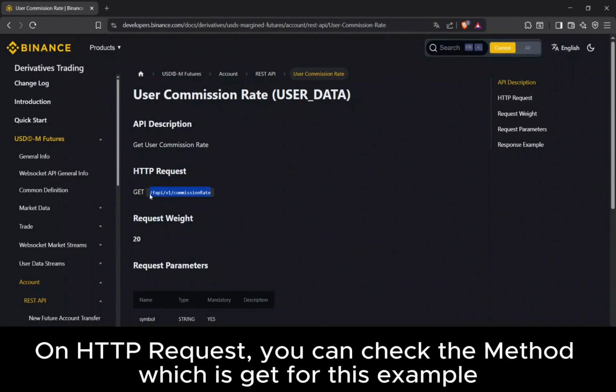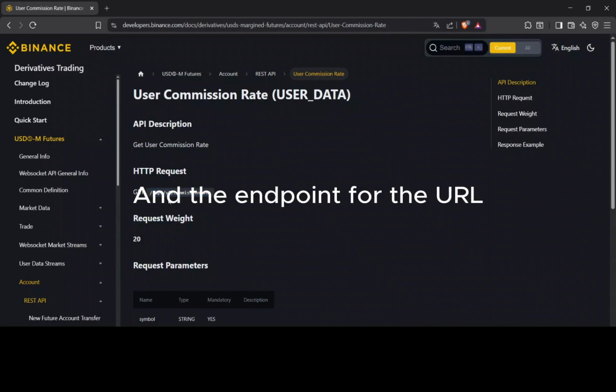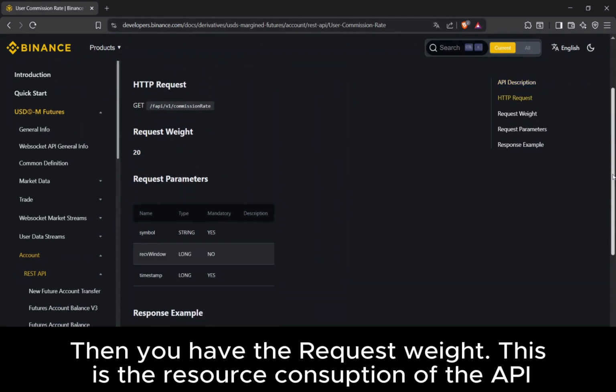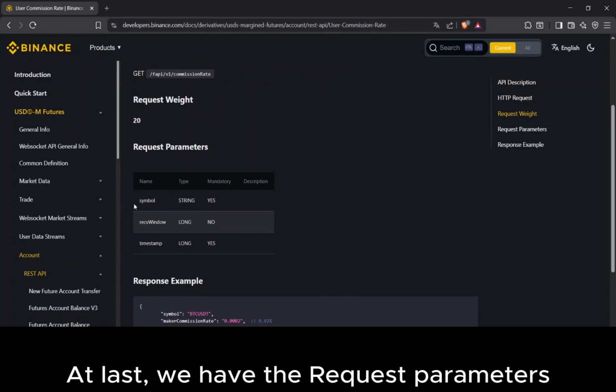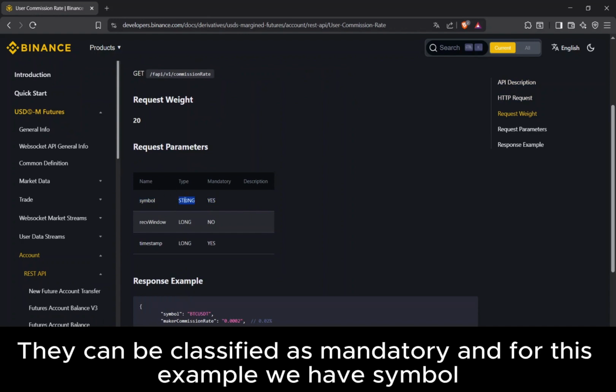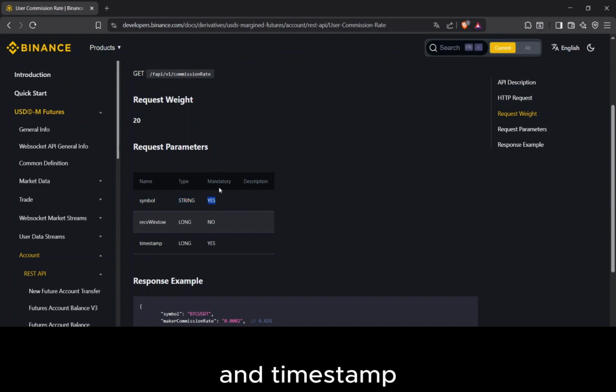You can check the method, which is GET for this example, and the endpoint for the URL. Then you have the request weight. This is the resource consumption of the API. At last, we have the request parameters. They can be classified as mandatory, and for this example we have symbol and timestamp.